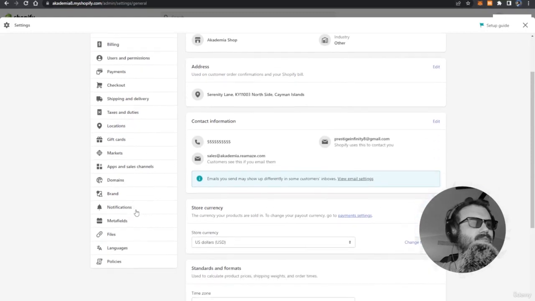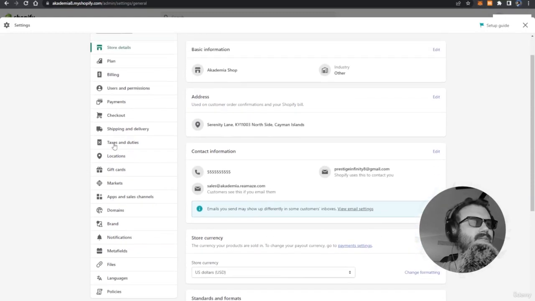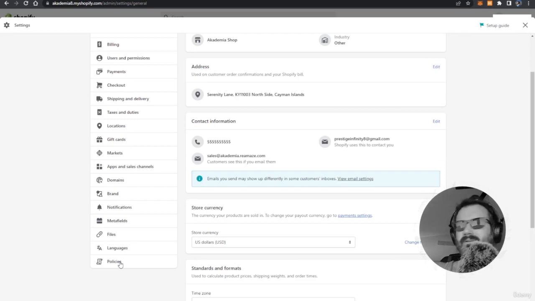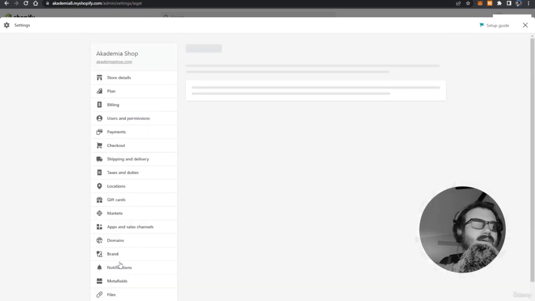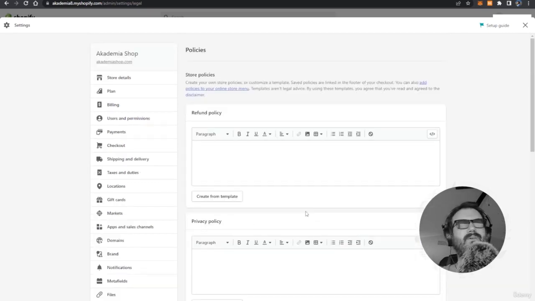Okay, next up, we need to do our terms of service pages. Never want to do them. Super boring. Got to be done. Actually, very easy. So head on over to our settings section again, and we're looking for, here it is, right down here. Policies. Luckily, Shopify makes these policies very easy.